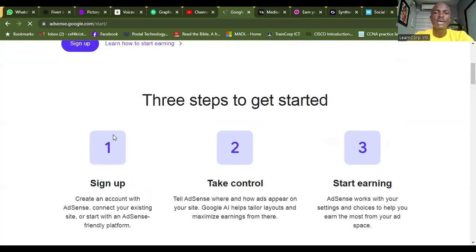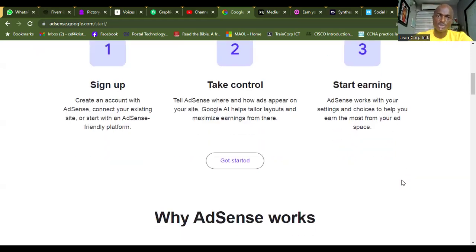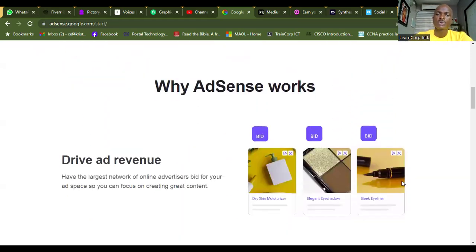So you need to sign up, register with them, and these are the steps. You sign up, you take control, you decide where you want your ads to appear on your site, tailor your layouts, maximize earning from there. And then you start earning. So AdSense works with your settings and choices, it just follows your preferences, where you want to put your articles, who your target audience is, your demography right now, young people, old people, Africans, whites, a certain tribe or culture, and it drives revenue.